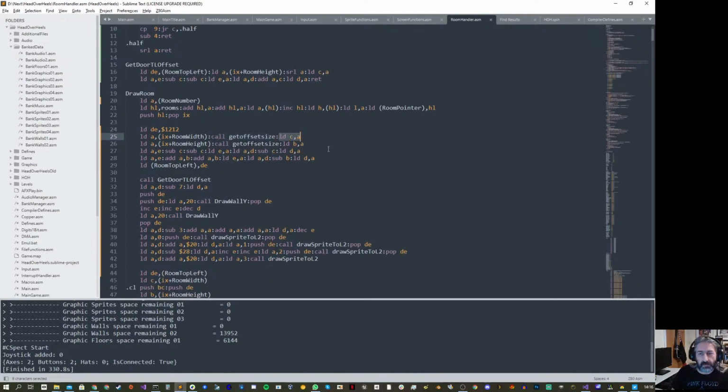So the offset size is in A, so we copy it over to C. Then we get the height. Again, we get the size for the height, which is the going up on the diagonal. That's probably wrong. It goes up that way. Height is that way. That's Y, and that's X, and then Z is up and down the screen. That's what I'm using anyway. Yeah, lots of work been done, but still a lot to do. Still an awful lot to do.